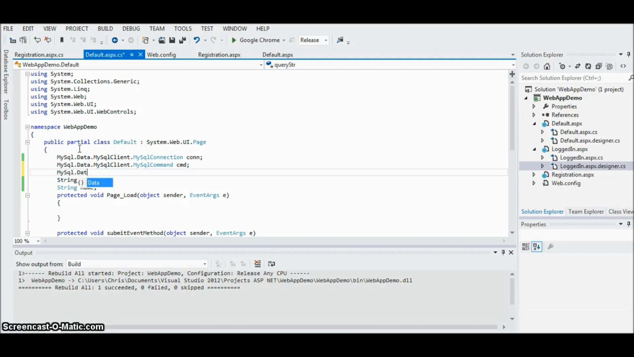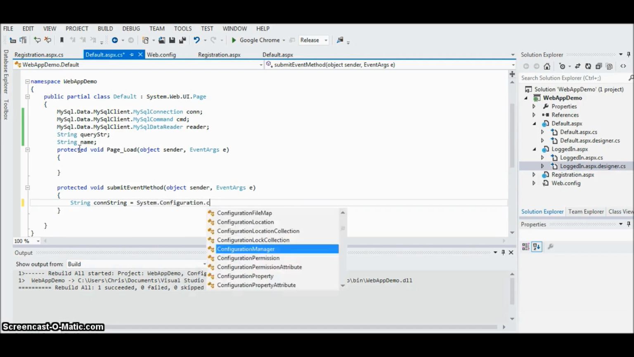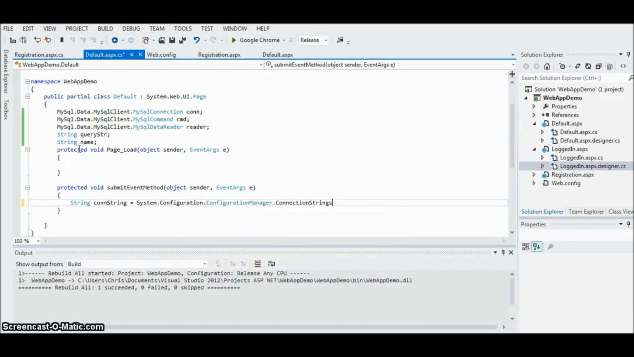And this is going to read in the data from the MySQL command, because last time we were just writing to the database. We didn't need to read anything from it, because we were saying insert into the database. This time we're going to get from the database. So just like last time, we're also going to get the connection string from the Web.Config file. Connection strings to string.